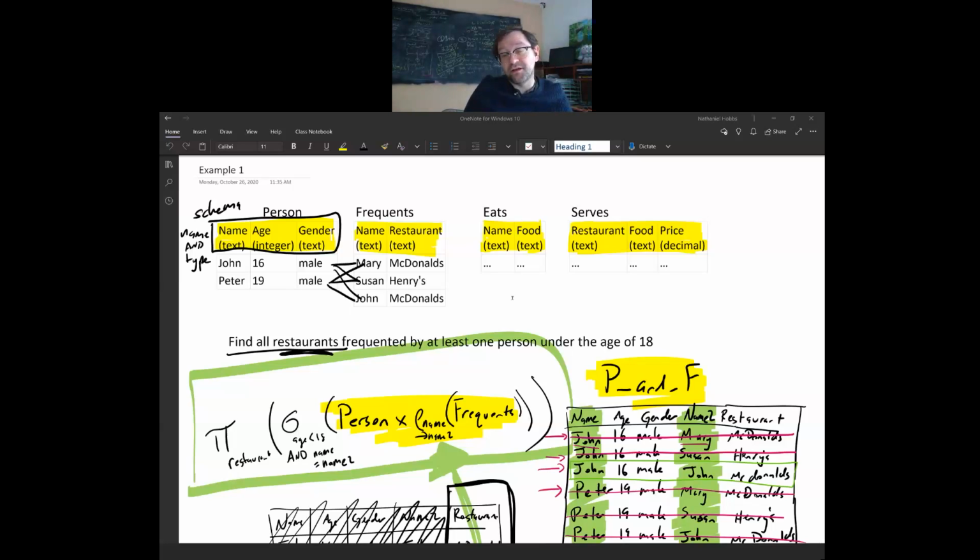So for example, this one, find all restaurants frequented by at least one person under the age of 18. We do a cross product between person and frequents. This way we have the names of people and the restaurants that they frequent and their ages are all relevant. So if you cross multiply them, you get all of the relevant information in each column. And then the cross multiplication is also going to be doing all possible pairings. So the number of rows are going to be many in this.